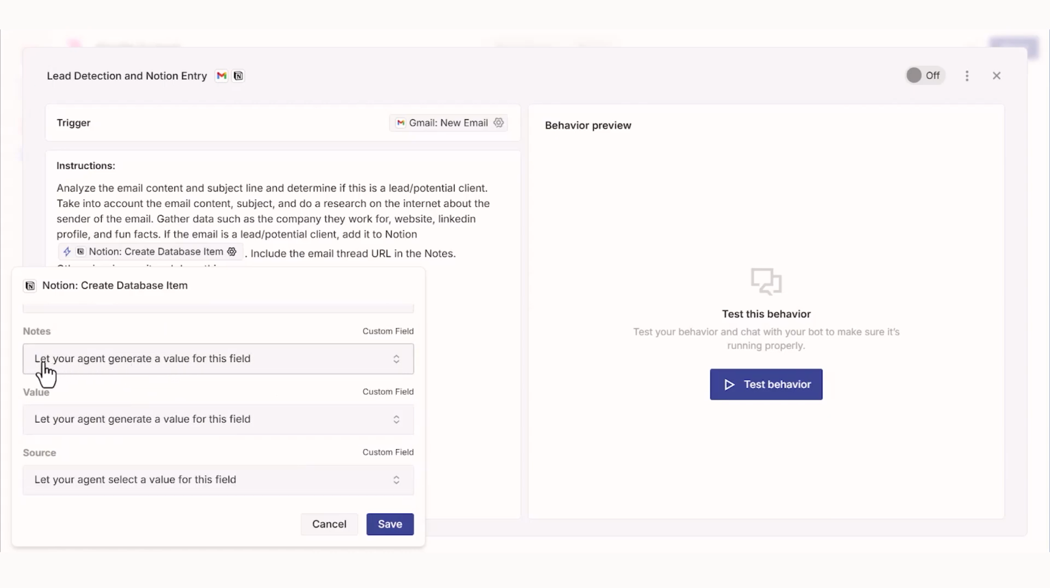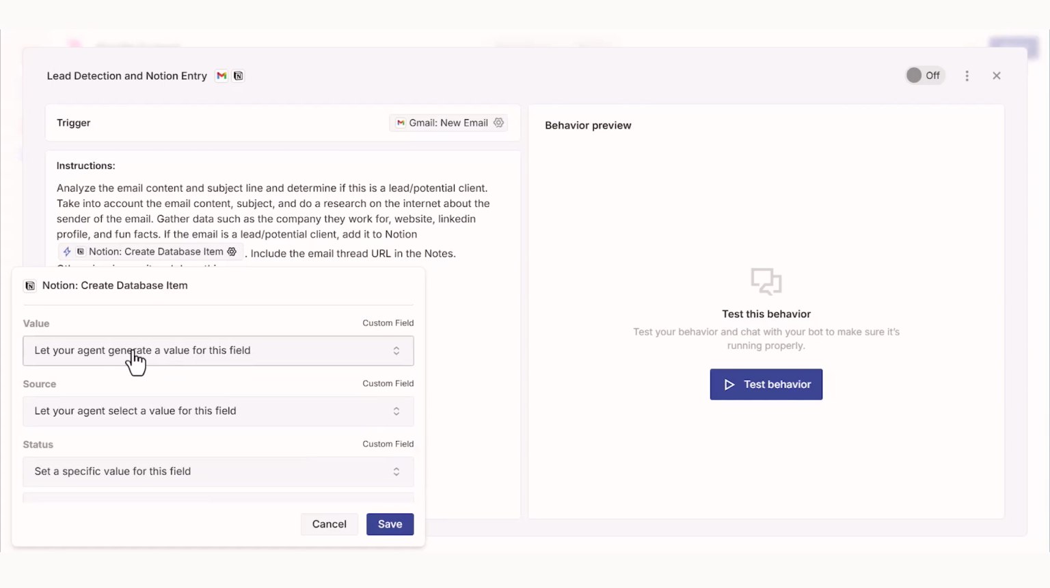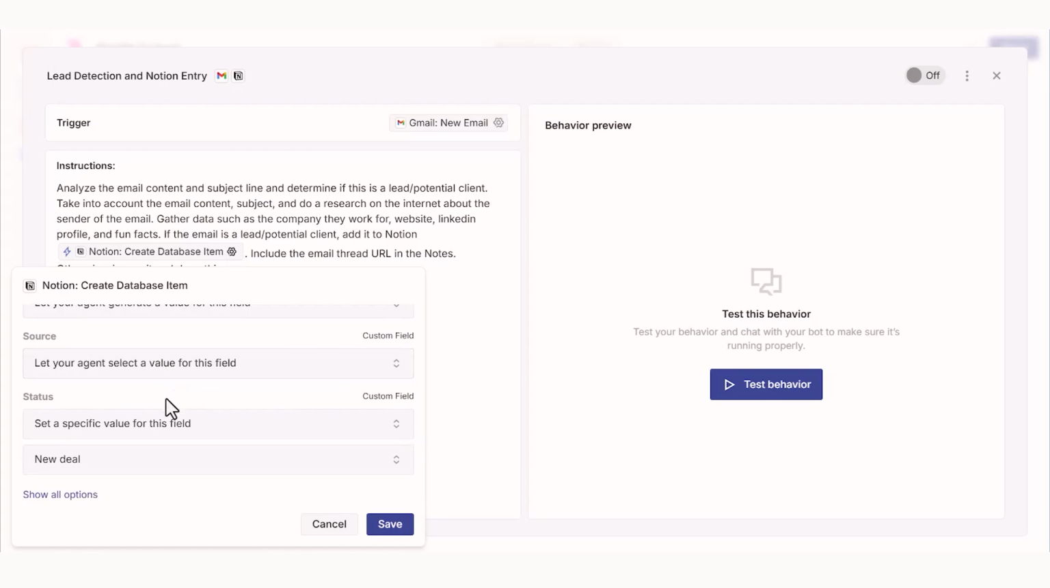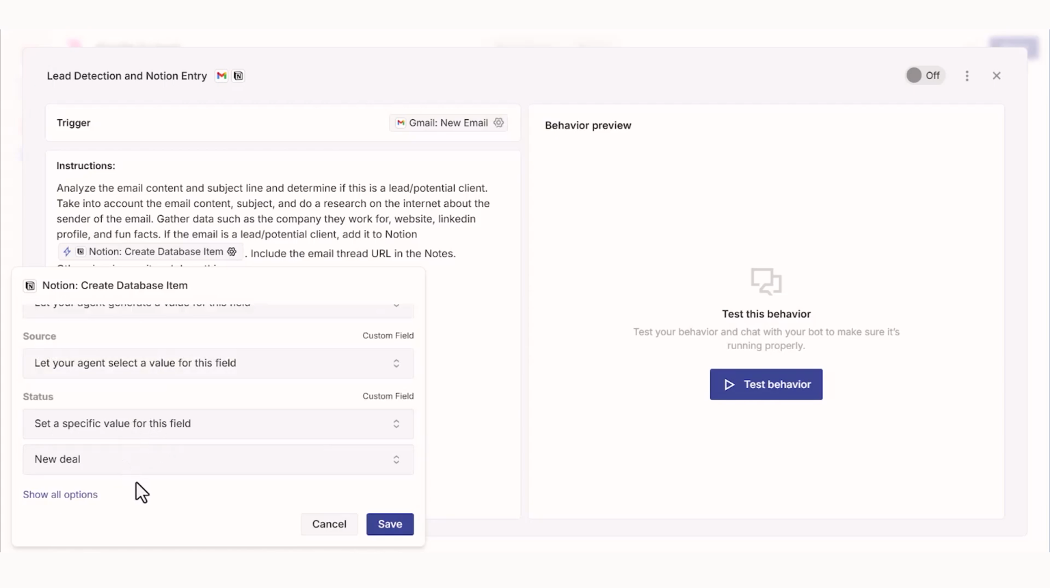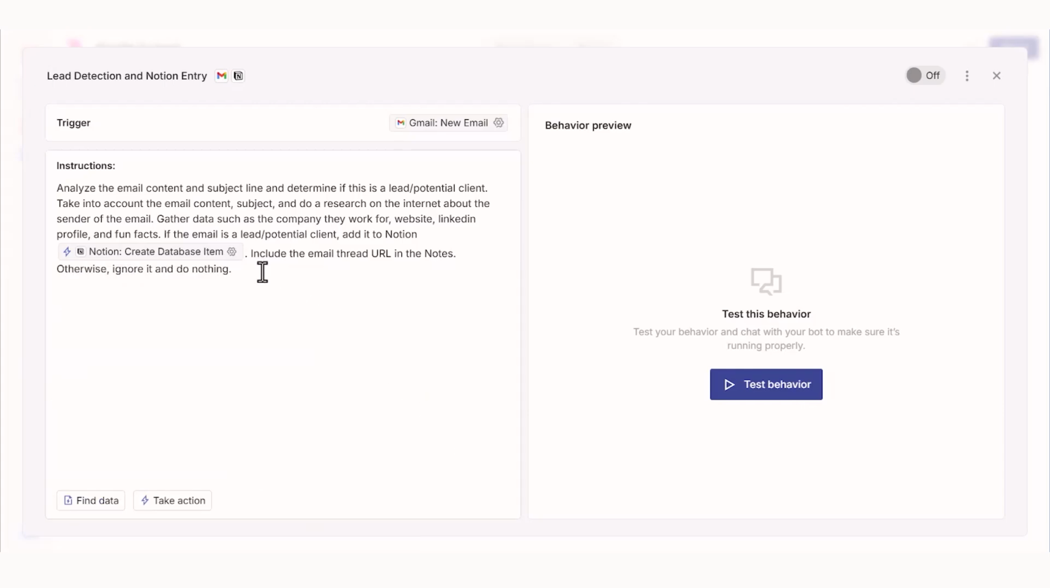And then for notes, I set it to let your agent generate a value for this field, because based on the research, I want the agent to add the notes about that person in that field. Same for the value, same for the source. And for the status, I want to set a specific value that is new deal, so that it's always like that whenever it runs. So that's how I have it set up, and that's the instructions.